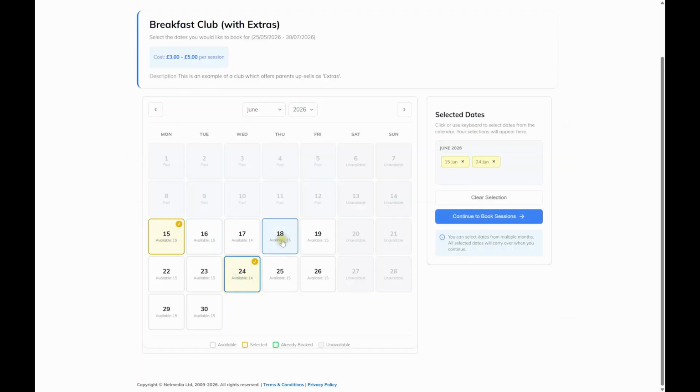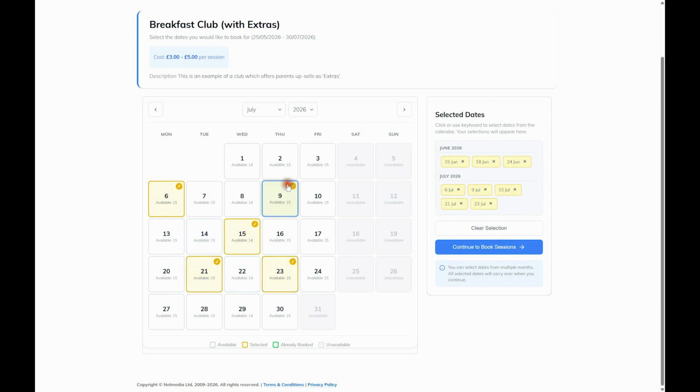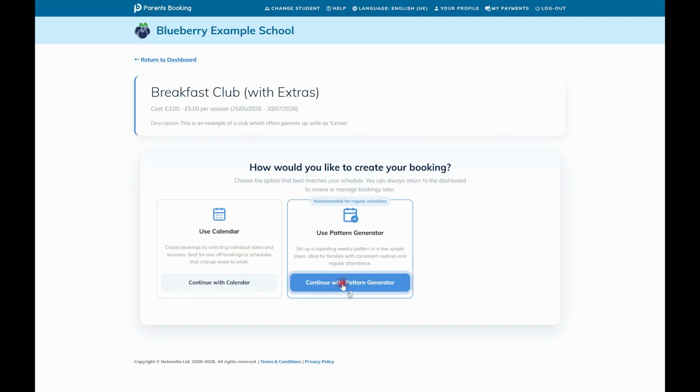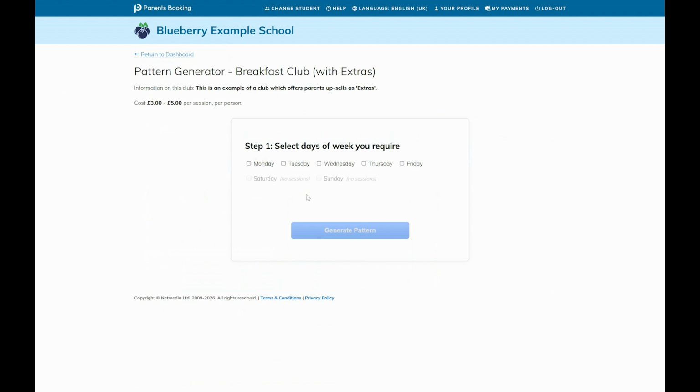The calendar is great when you want to book ad hoc dates. So as you can see here, I'm picking different dates like this, cherry picking these across multiple months. However, if you want to book lots of dates, oftentimes parents will find our other option, the pattern generator, is easier. So I'll click on the pattern generator here so I can show you that.